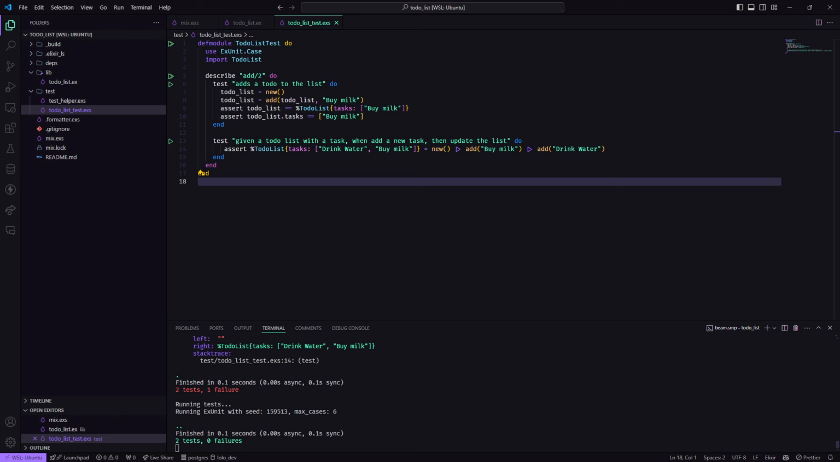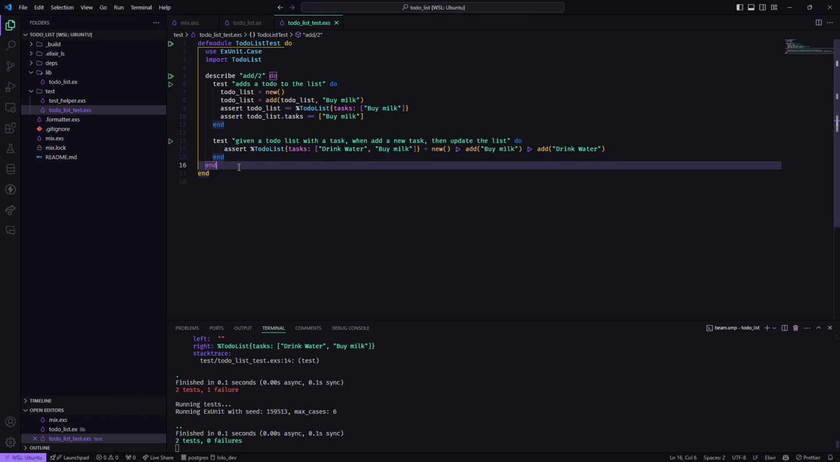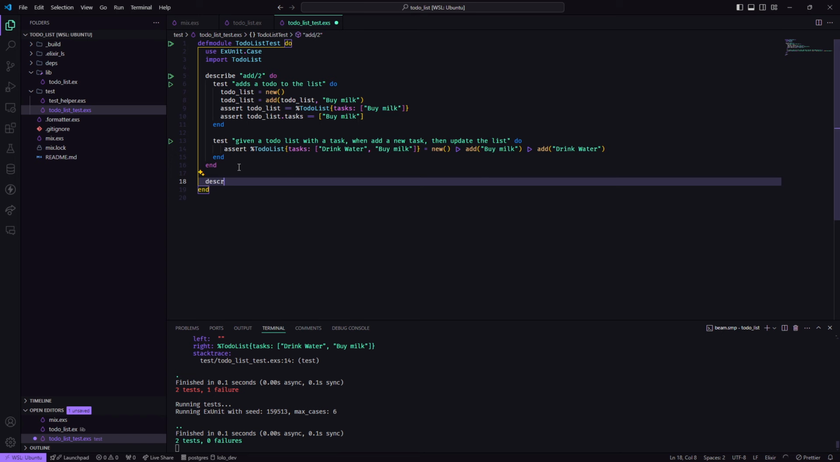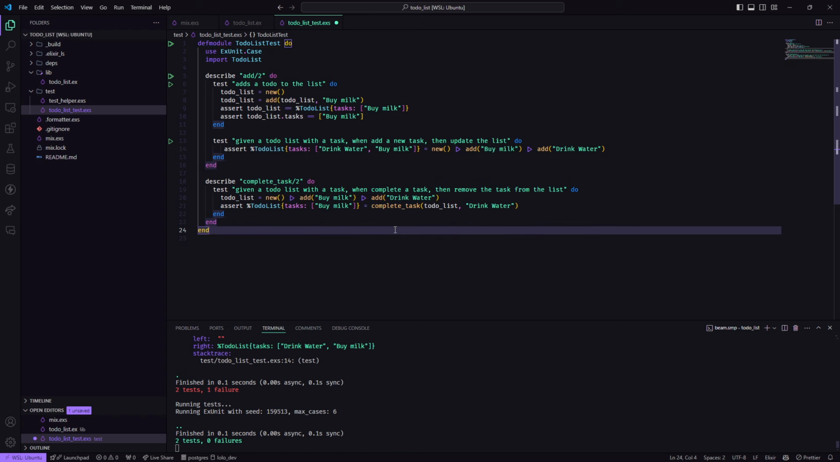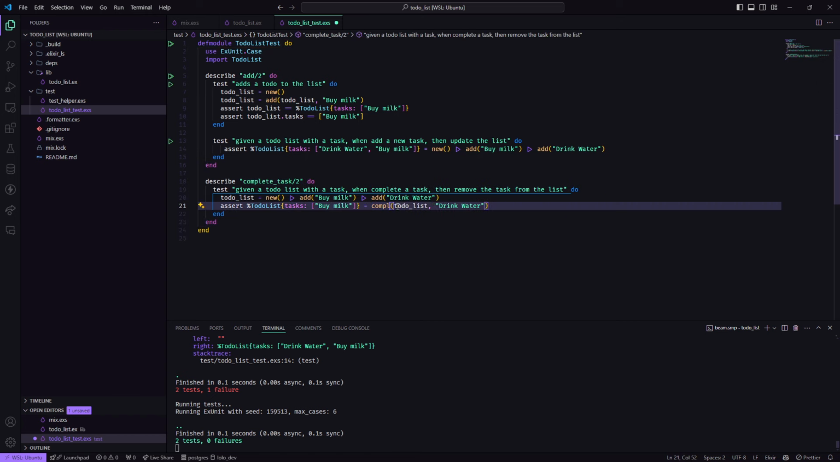Now we want to visualize our tasks as well. And also we want to complete the task. And when we complete the task, we want to say that we are going to only remove the task. So in this case, we could say complete task. And in this case, it's going to be two params as well. We can just say complete.